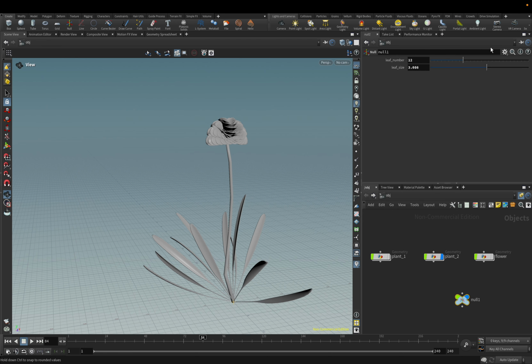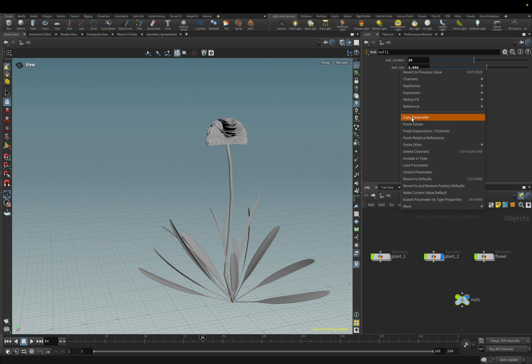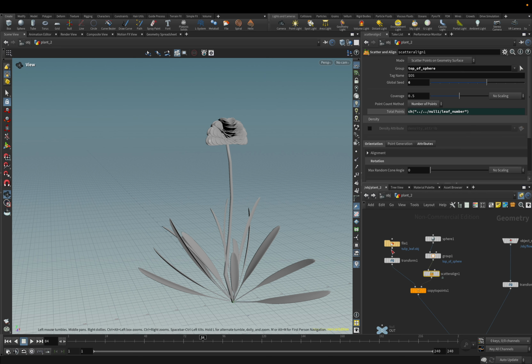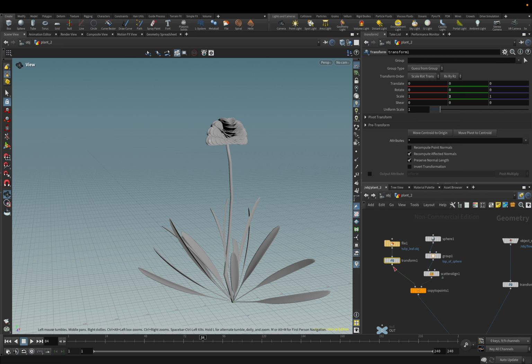And so with leaf size, again, let's copy this parameter and let's dive into my plant2 context. And then under the transform node here for the scale, I'm going to paste this under the uniform scale, paste relative references. So now back at my object context here, I can change the size of these leaves.